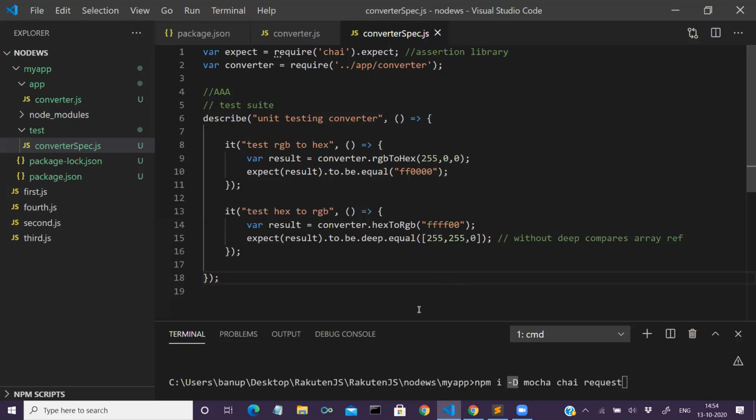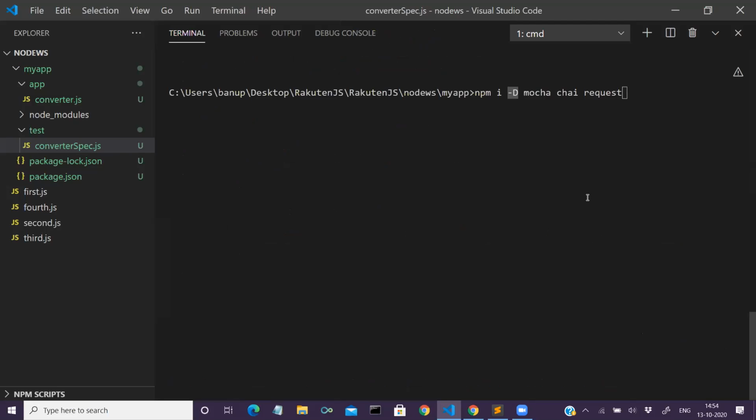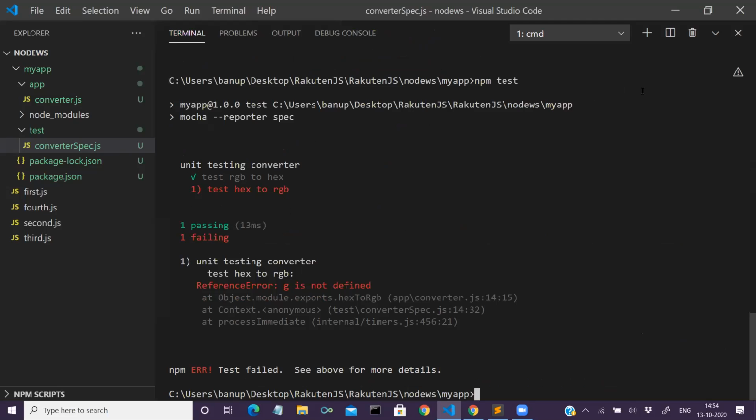Okay. Once done, now I'll come back to the command prompt here. npm test. Okay, some mistake. Good. Let's check it out. Some mistake I would have done.